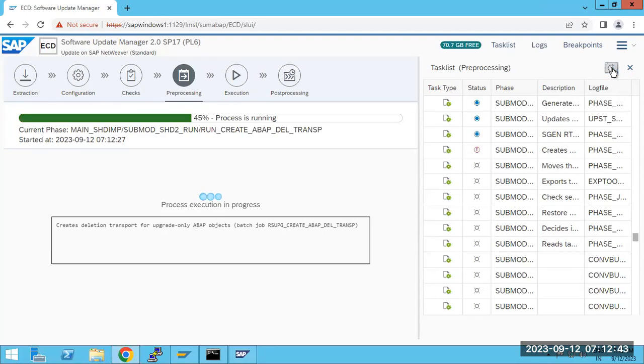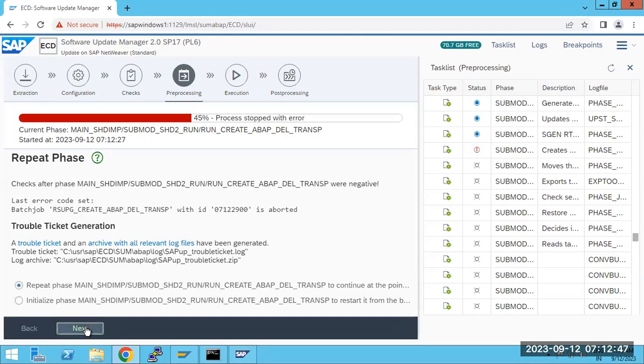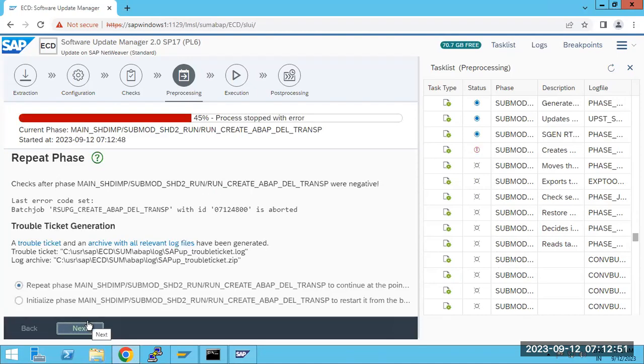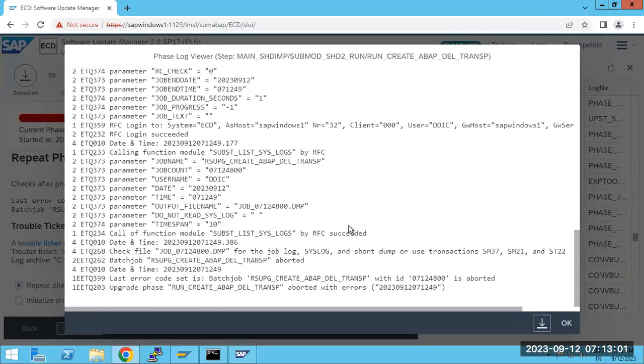We are in the pre-processing, which means we are still in the uptime phase only. Just click on the repeat button. So what is happening here? So aborted. Something is aborted here. Something is wrong here. So we need to check the log files. So what's happening in the system here? The RFC succeeded, but the job failed here.